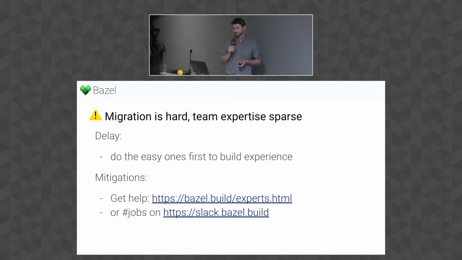Another problem is migration might just be hard, and your team does not have the expertise necessary to do it. You could do the easy steps first to gain experience. That's one way to go, and as your team gets more comfortable with the migration, you can move on to the more complex ones. Or you could get help. There's a Bazel experts page, and you can go to Slack and go to #jobs at Slack, and someone will pick up the phone.